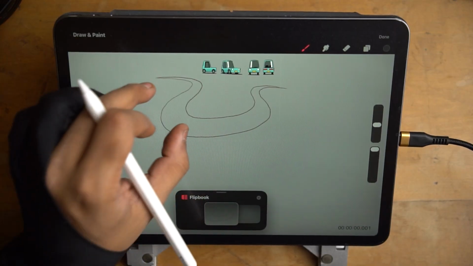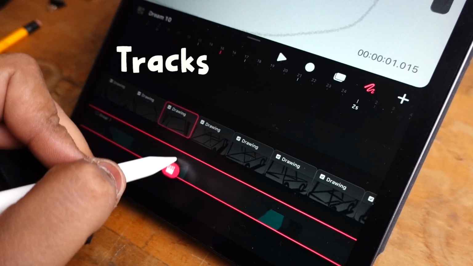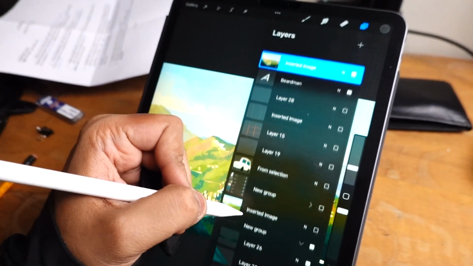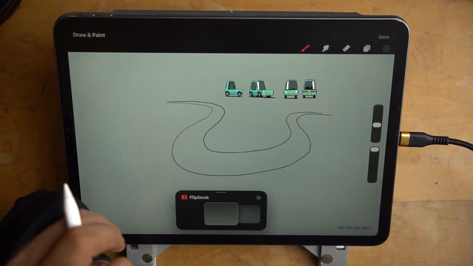And now first of all, we have the path over here. The first thing we need to do is, on a separate track. Tracks, if you are familiar with Procreate, are nothing but layers. So on a separate track, I have drawn a path just like this. On this path the car is going to move.